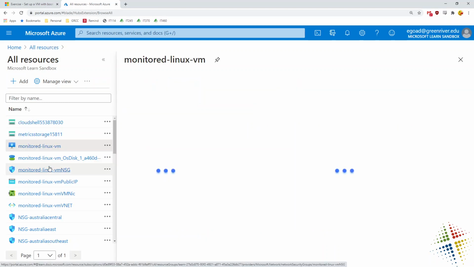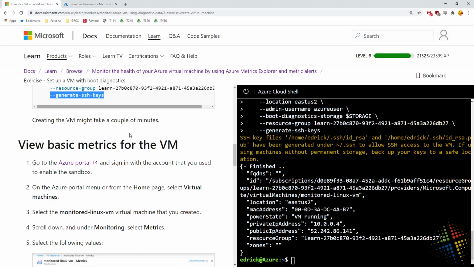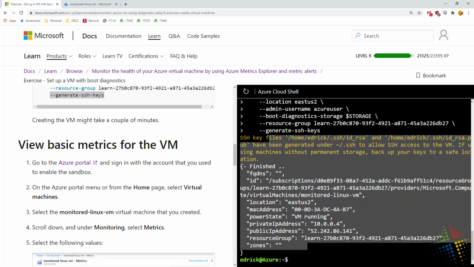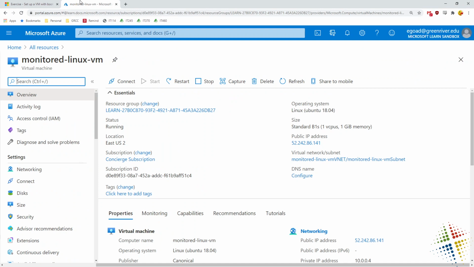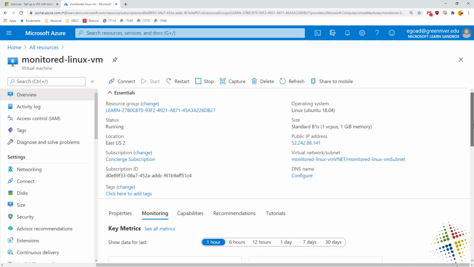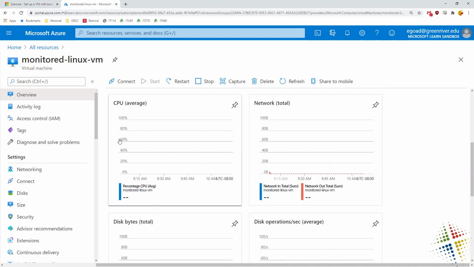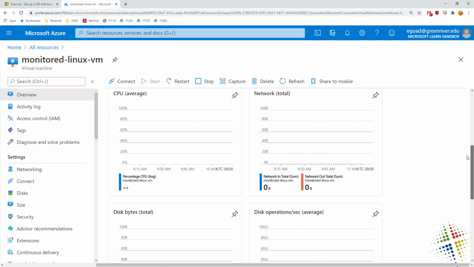When I click on the virtual machine, what it did is it built out the virtual machine and powered it on. Yes, it did finish, it did power on, got a public IP address and everything. Great. There is some basic monitoring that is included automatically. Right there under the monitoring tab, I can see I have some CPU, network, disk, and more disk options.